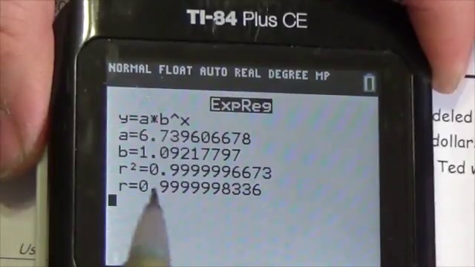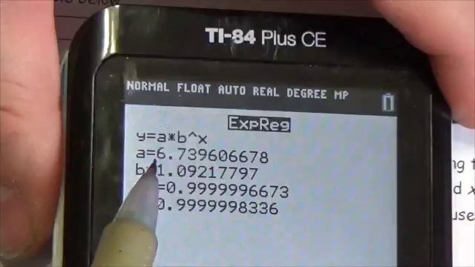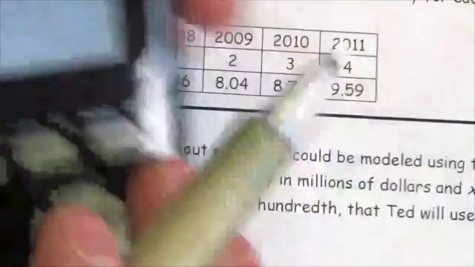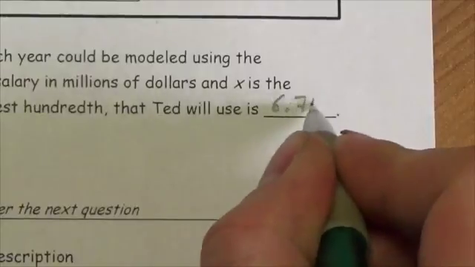And notice that the value of a, because this question is asking for the value of a to the nearest hundredth, to the nearest hundredth we get 6.74. So he will use 6.74.